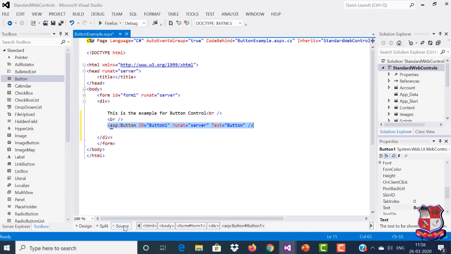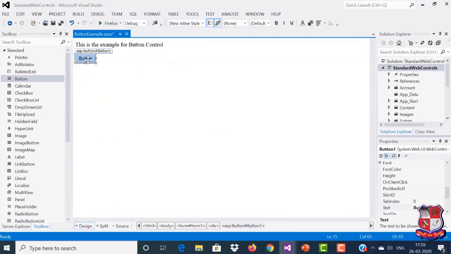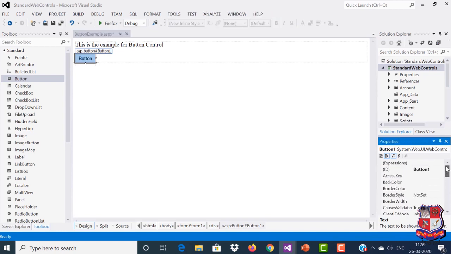Just go to the source. It will give us code like this, which we already discussed in our presentation. That is asp colon button, ID equals Button1, runat equals server, and Text equals Button. Now we'll go to design. Now if you want to check the properties of it, just press the F4 button or go to the Properties window. This window gives us different properties like this.